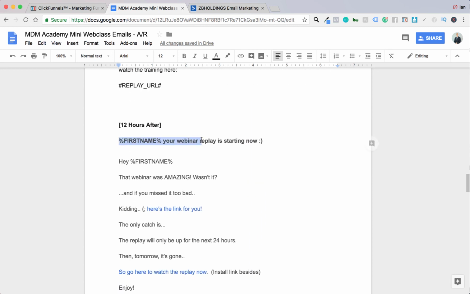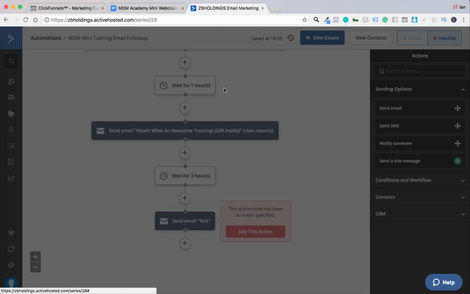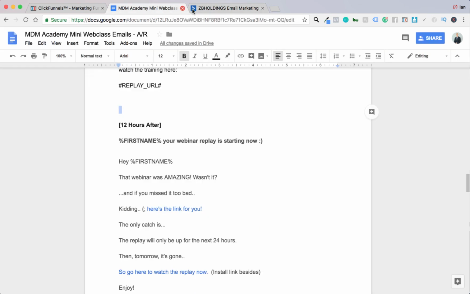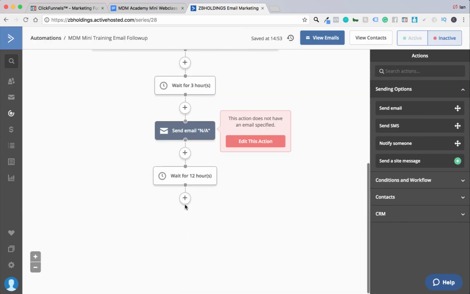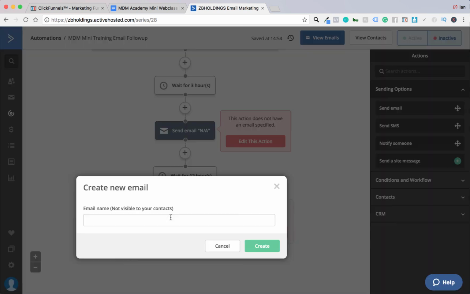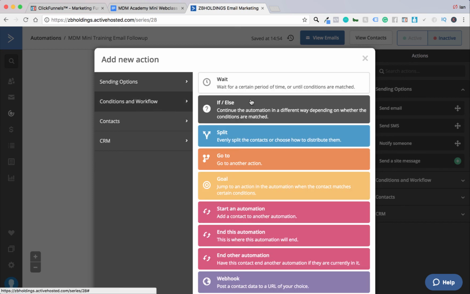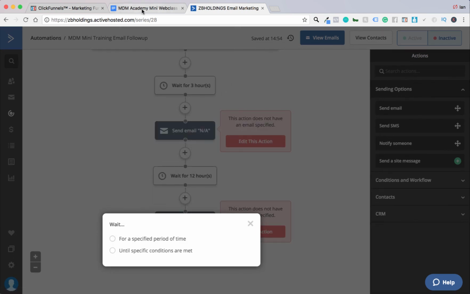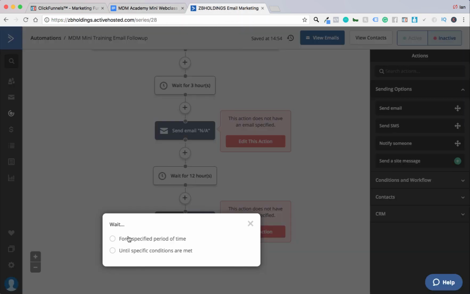Wait 12 hours. First email. So what it should look like, guys, is wait for a specific time. I believe that's 12 hours. And then, so I don't have any names to these emails, so I do apologize. Create new email. So I'm just kind of going to show you guys what it's going to all look like. So then we've got 24 and then 48.